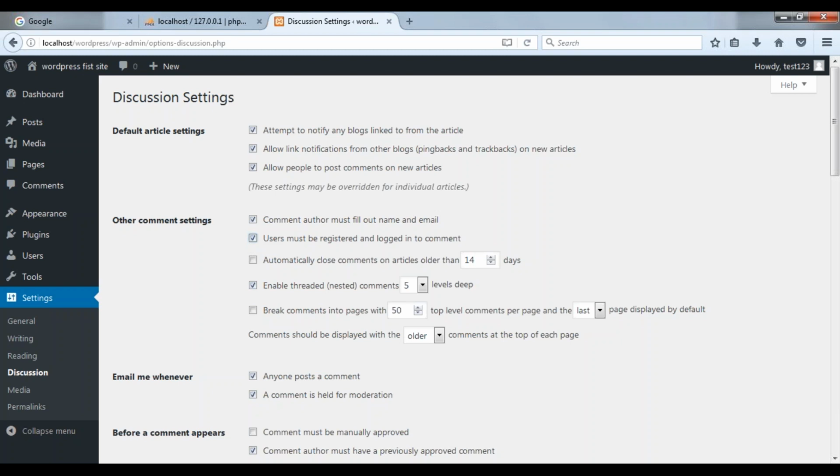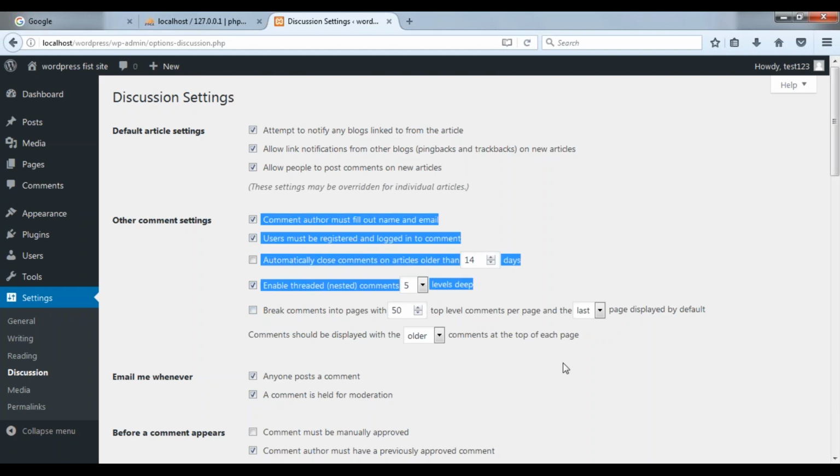Automatically close comments on articles older than days. This option allows you to accept comments only for a particular period of time, as per your wish. Enable threaded nested comments: when you check this option, visitors can reply or have a discussion and get responses. Break comments into pages with top-level comments per page and the page displayed by default. If your pages are getting a lot of comments, then you can split them into different pages by checking this box.